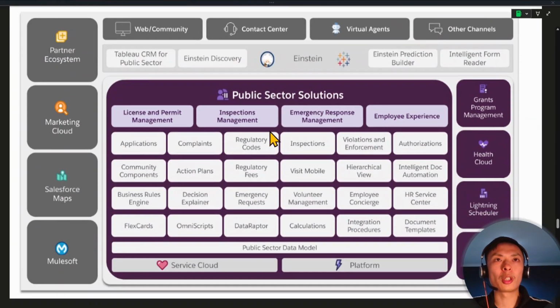So as we can see here, this is public sector solutions, and in previous videos we've covered license and permit management, inspection management, and employee experience. Now we are looking into emergency response management.